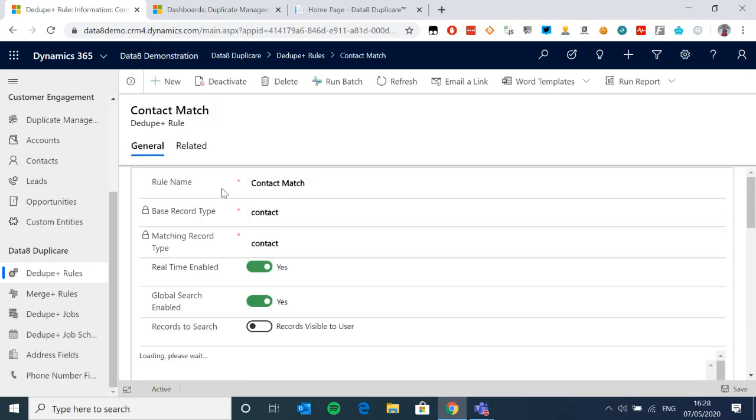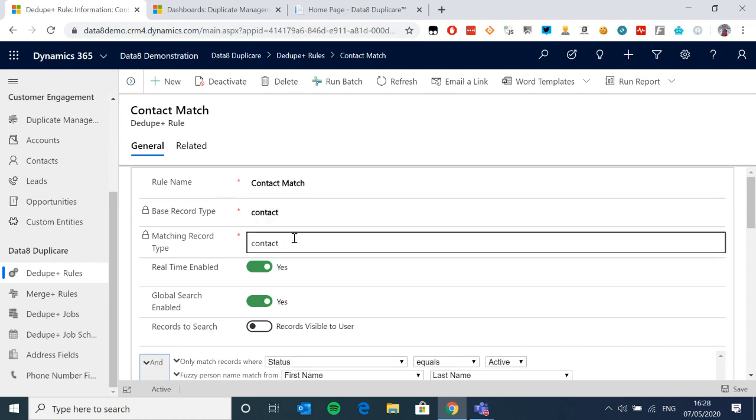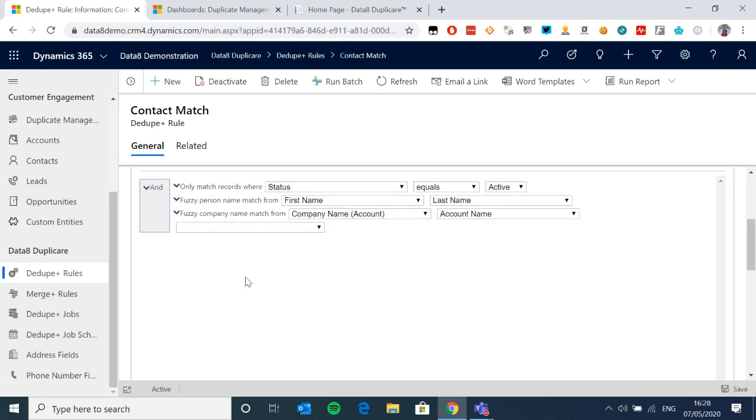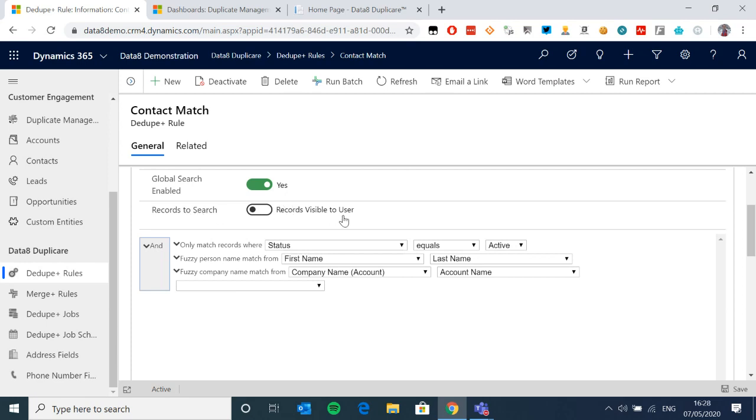So what you see here is that I've got a contact to contact match. I am real-time enabled. I'll move on to that shortly. And again, I'm global search enabled. I'll move on to that shortly. Records to search, let's move on to that as well. So I'll skip all those for now.